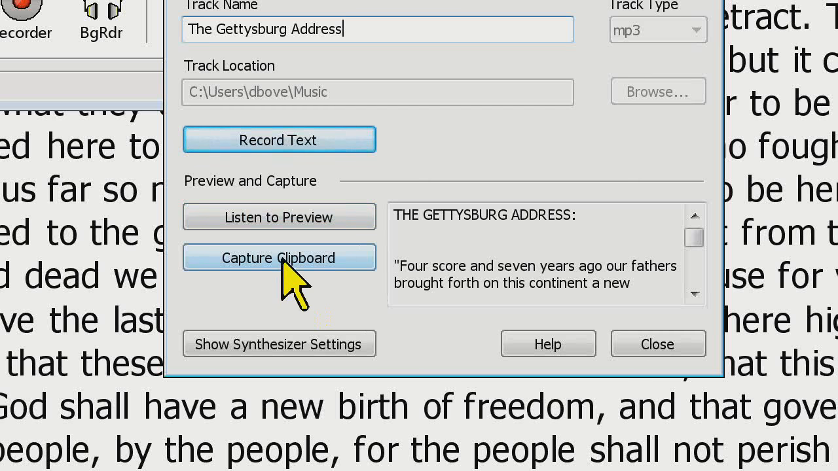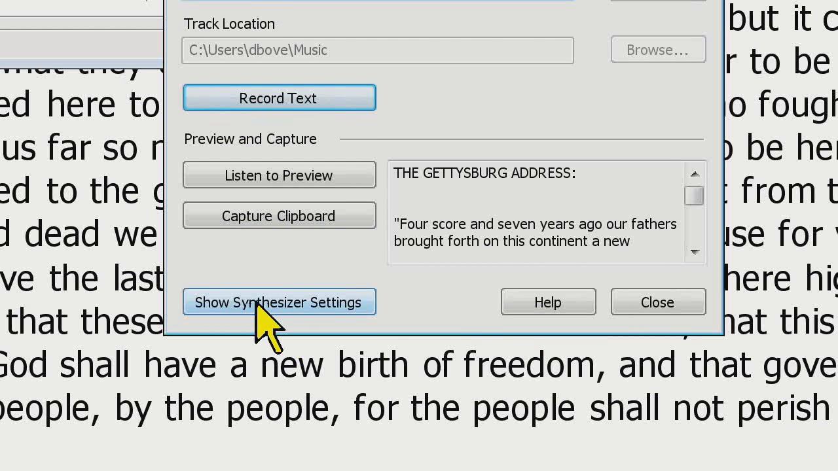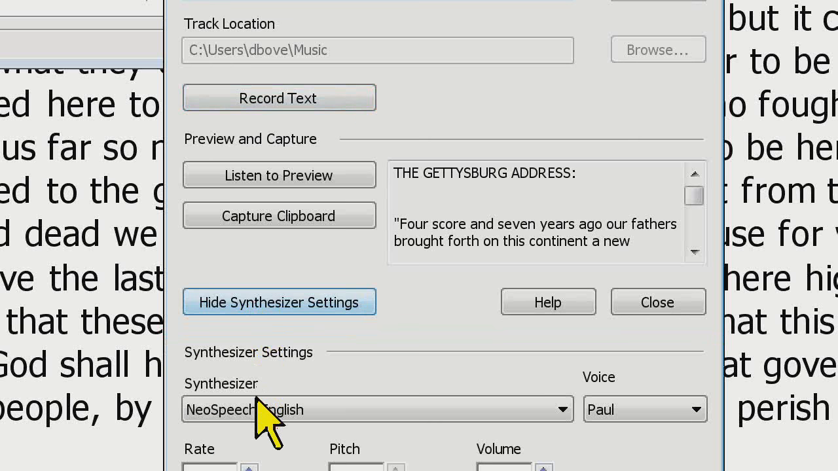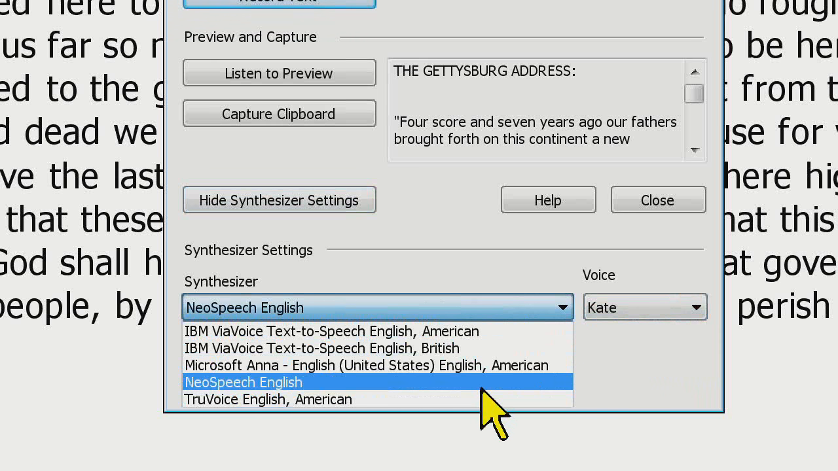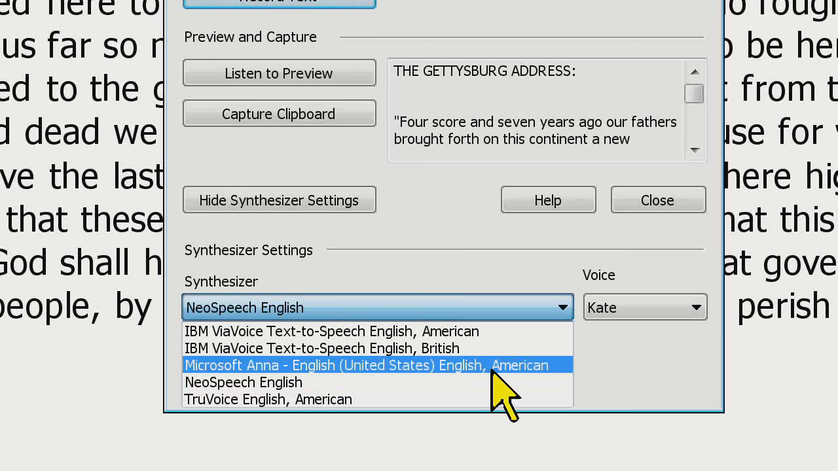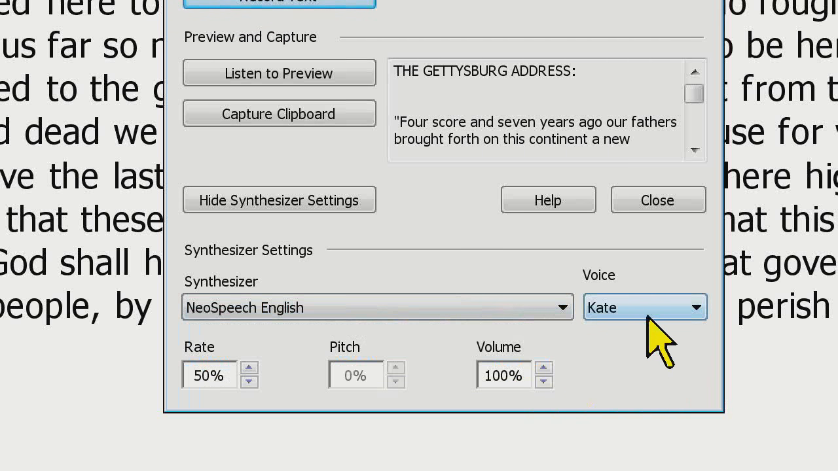Capture Clipboard works the same as that capture button in Background Reader. If you've copied any text to the clipboard since you opened Recorder, that will replace it with the most current information. And lastly, there's a Show Synthesizer Settings button. If you click on this, here's where you can choose what synthesizer and what voice you want your recording to be in. So right now, my default voice in ZoomText is NeoSpeech Paul. So I can change that to Kate if I wanted to, or you could even choose from another synthesizer that's installed on the machine, like Microsoft Anna, for example. So for now, I'm going to record this out as NeoSpeech Kate. You can also adjust the rate, pitch if applicable to the synthesizer, as well as volume.